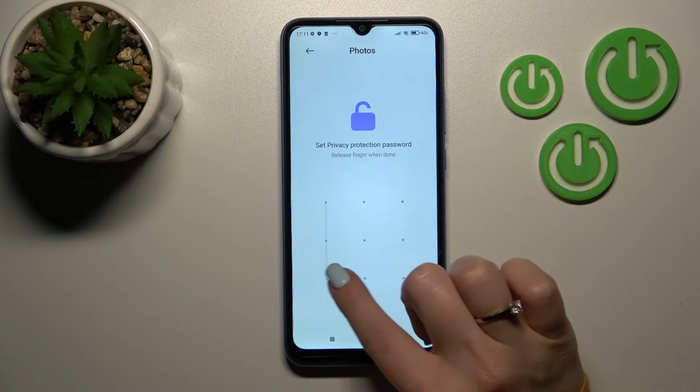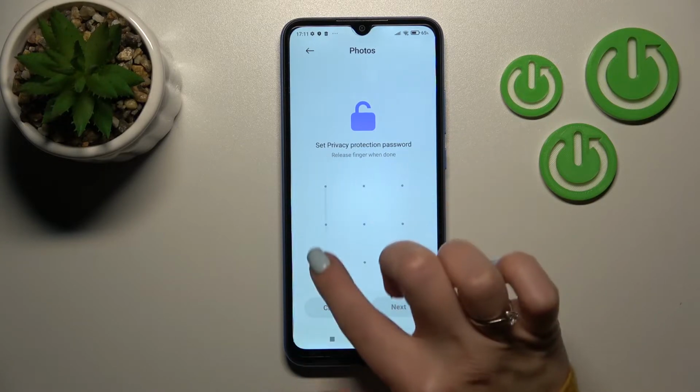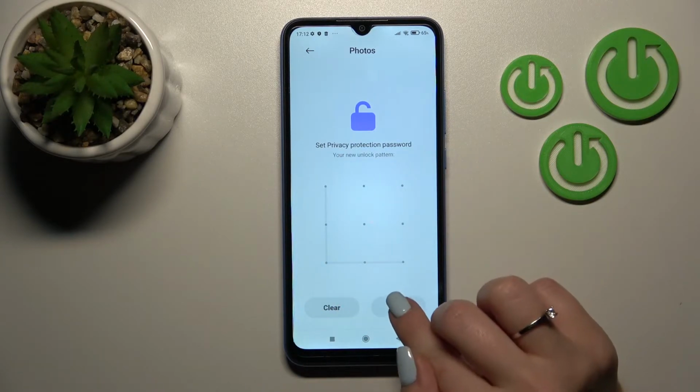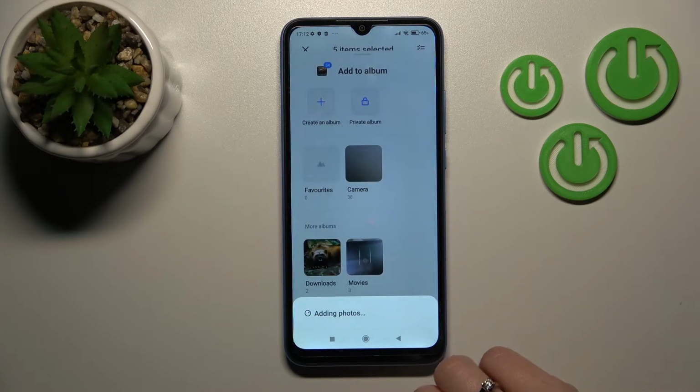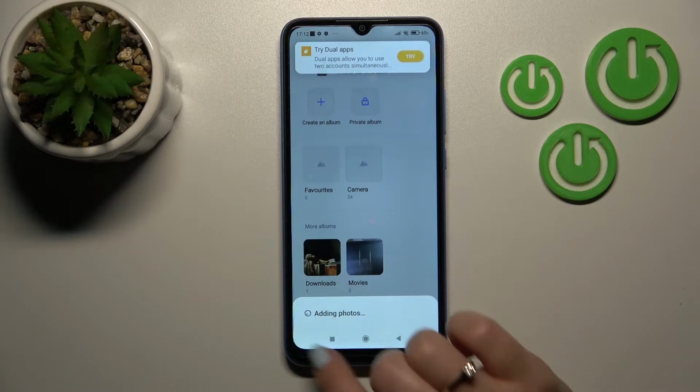Now let's set privacy protection password. In my case, that will be the pattern. Then just tap to next. Click not now. And I just wait a second.